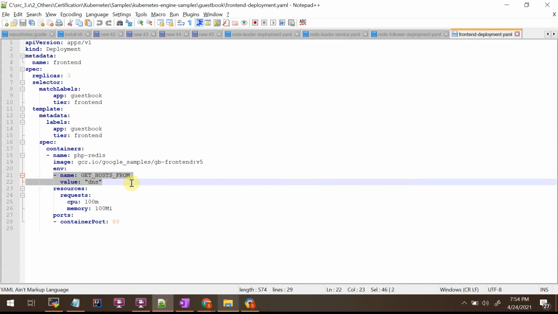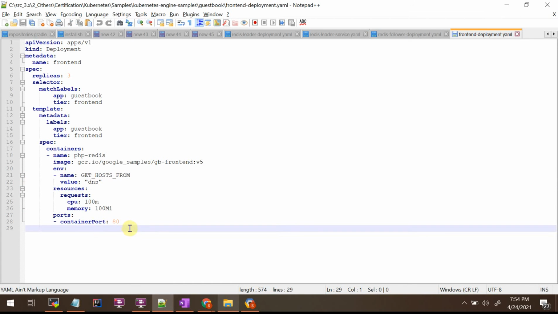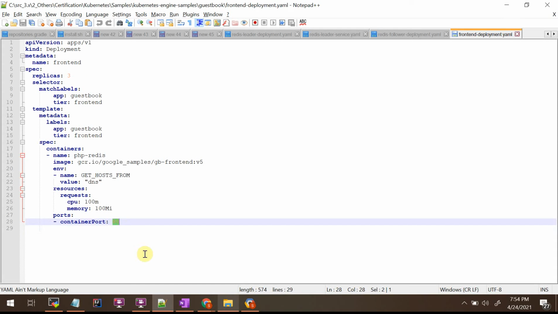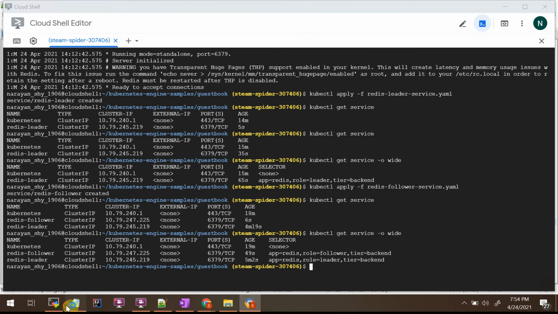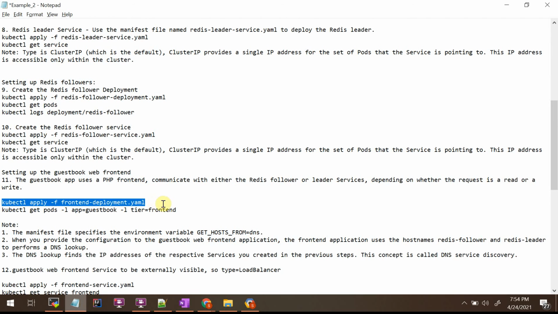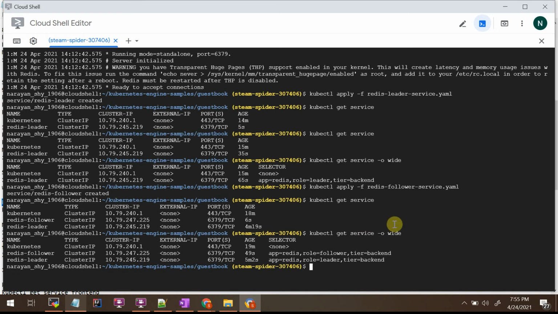So this is primarily get host from, which will give inputs for DNS mapping. And of course, the port here is for the web application, so the port will be 80. 80 is the default web port. So that's what we're using here. Okay, so let's try to deploy this command. Now let's deploy this front end.